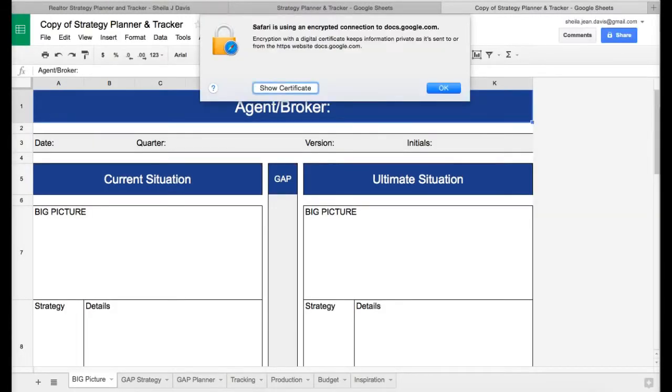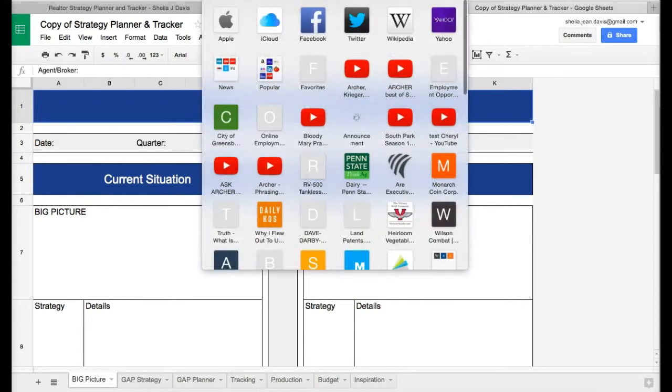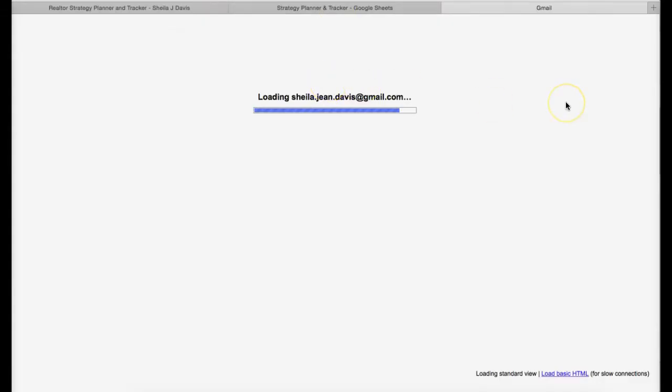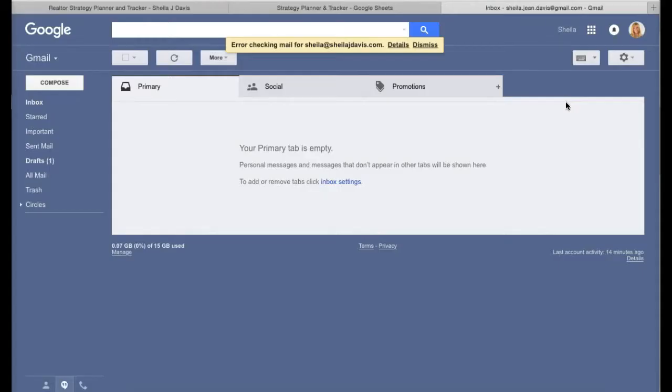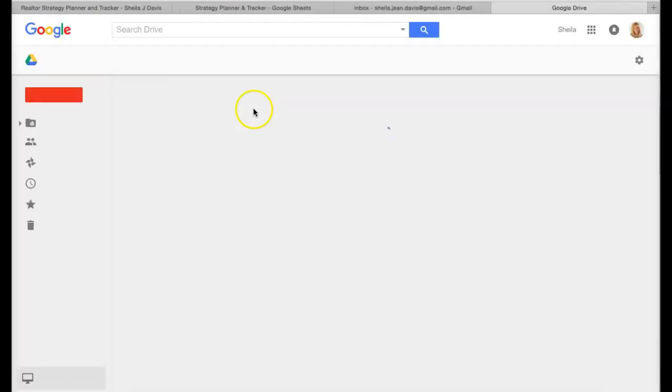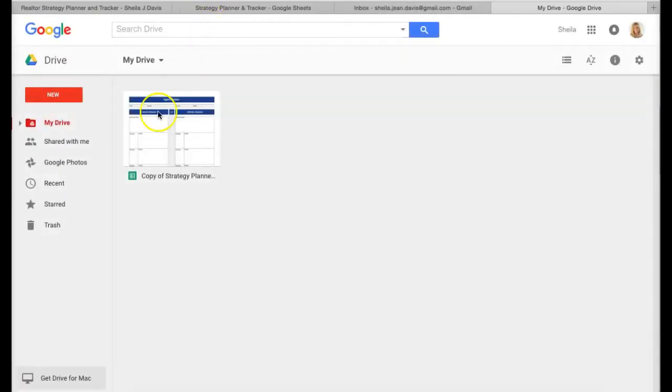To get to your Google Docs, you'll just go up here to your Gmail and log in. Then click on these little squares right here and click on Drive, and then you can search for whatever you have named it. You can name it Strategy Planner and Tracker. It doesn't have to be anything different than that. You may want to name it your name, or maybe your brokerage, or something like that. But you will always have access to this, and whenever you edit this document, it won't affect my document.